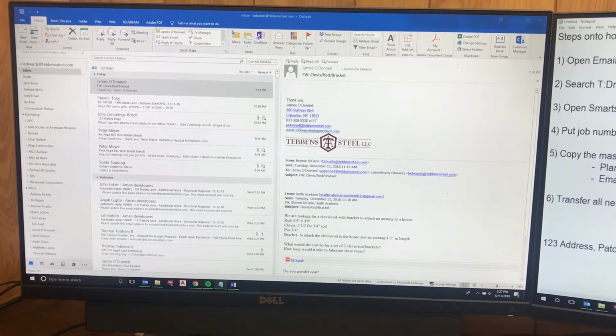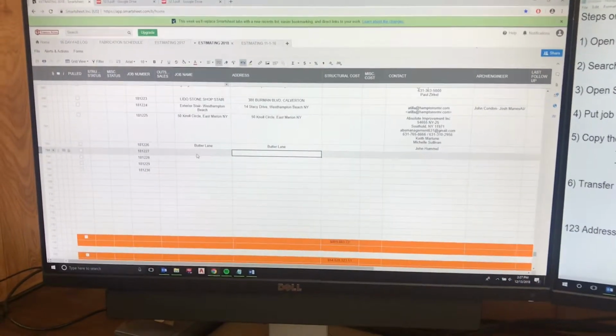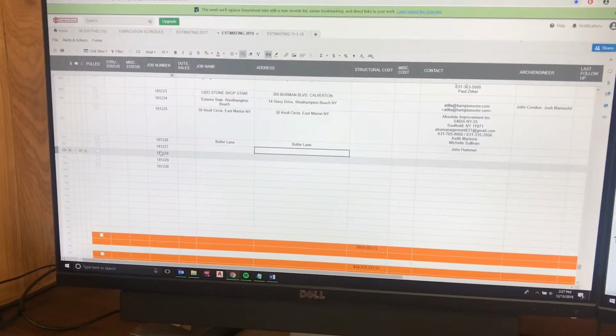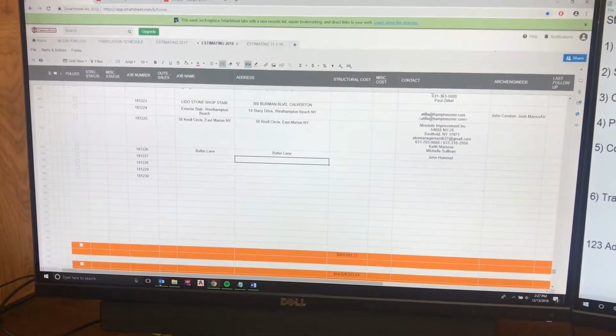To make a new job, you're gonna open up Smartsheet. You're gonna look for the next available number. In this case, 181227 would be the next available job number.